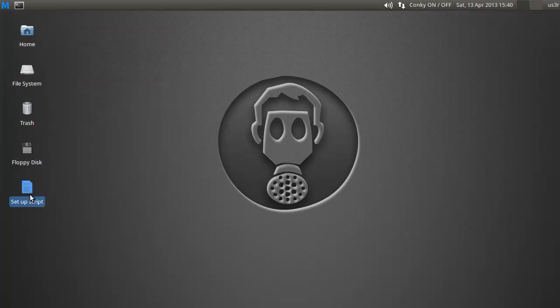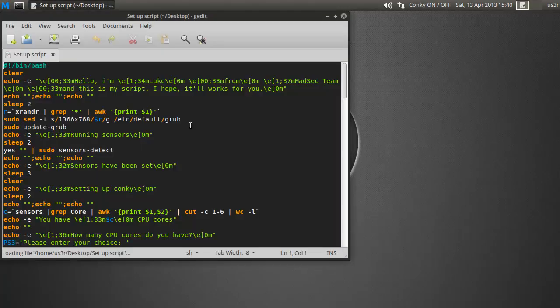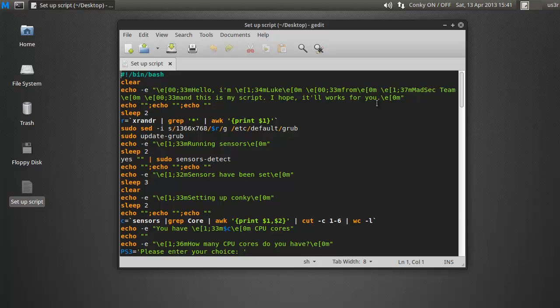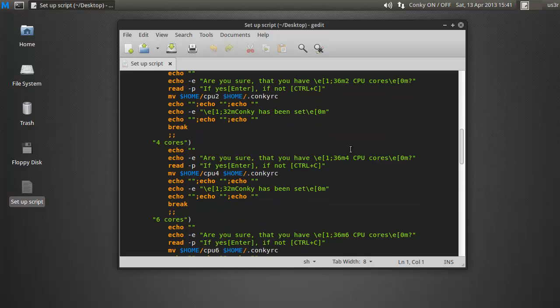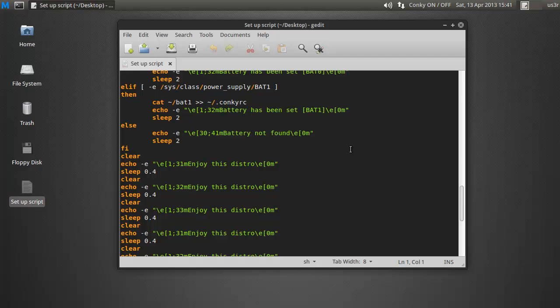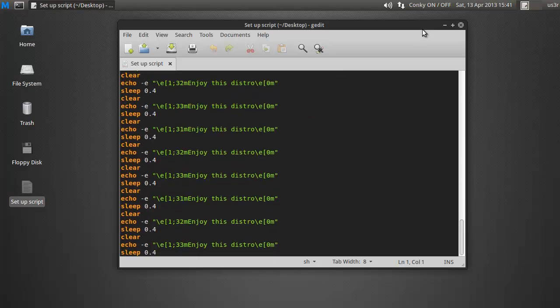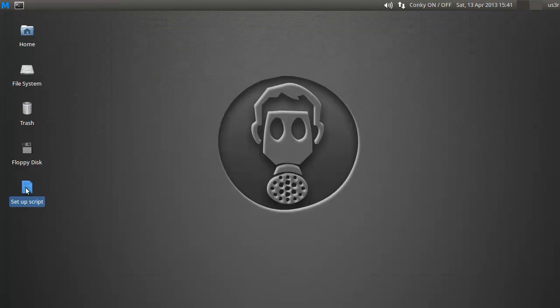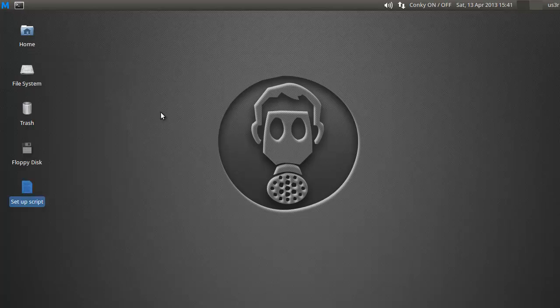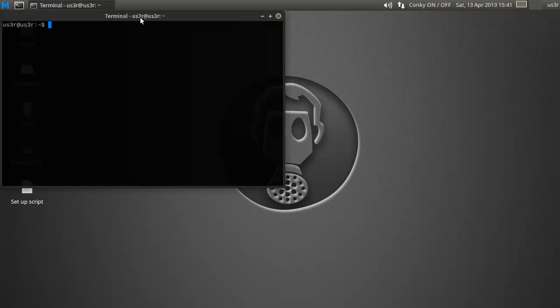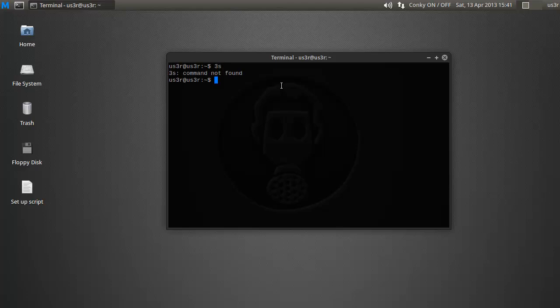Right, cool. Setup scripts. I want to edit that. Edit. Cool. All right. Doesn't want to run like that. No problem. Oh, for fuck's sake.